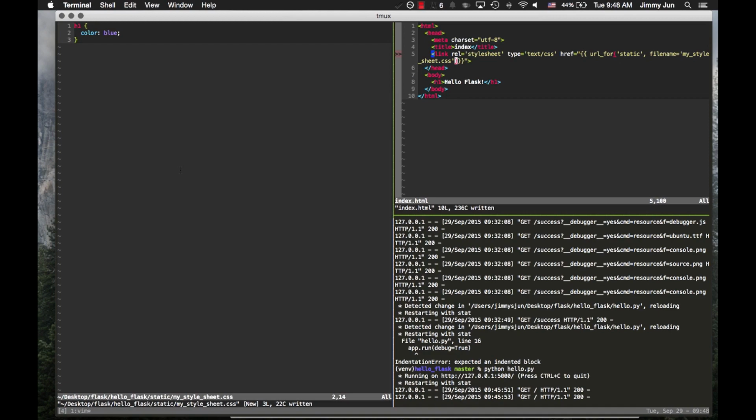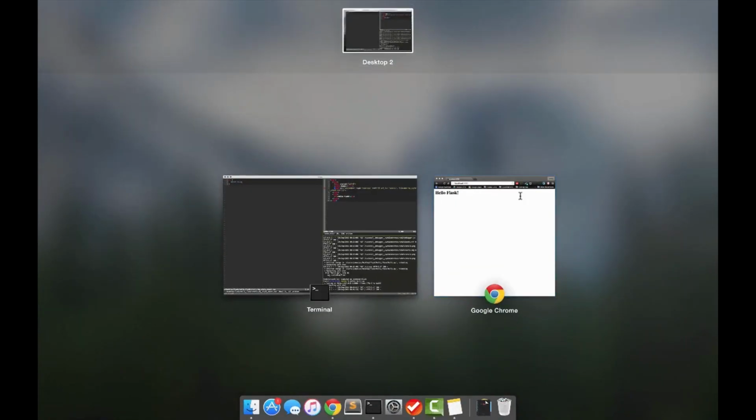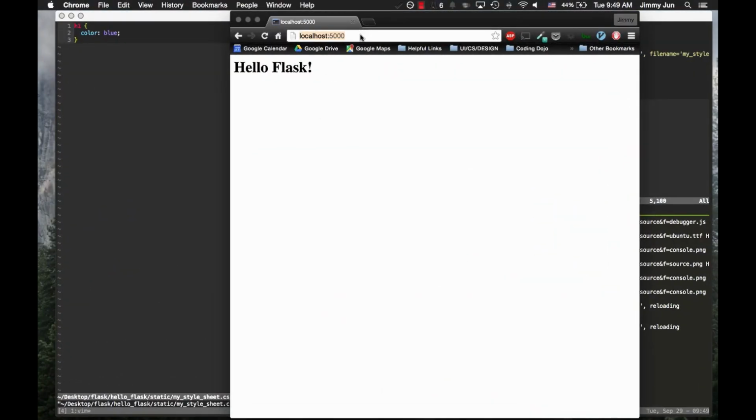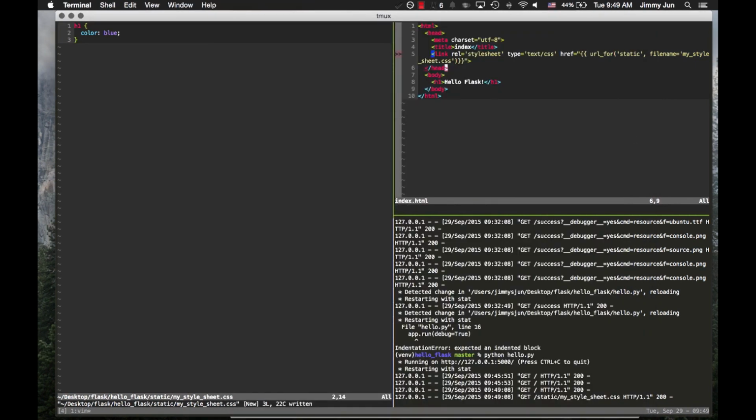So we created our CSS file and linked it in our index.html, and my server's already running. This was what it looked like originally. Let's go ahead and enter again, and notice how it became blue. Perfect, so that's how we include a basic CSS file.